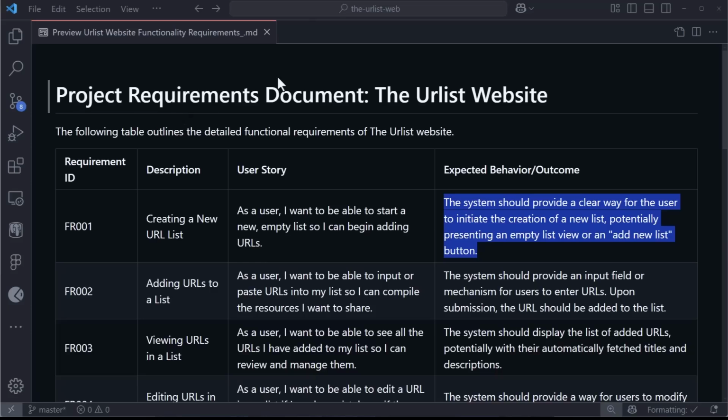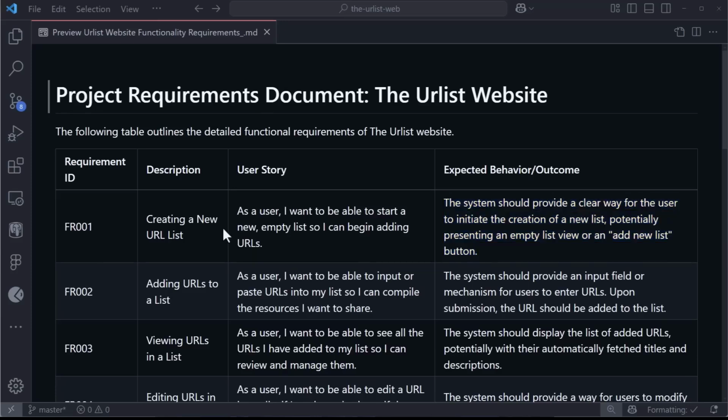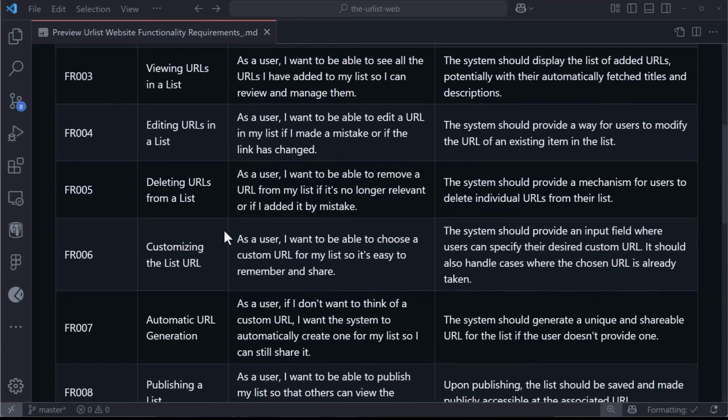They can group links together and share them with one link. And these are the different steps that are needed for an MVP, or a minimum viable product here, right? So the minimum amount of functionality to be considered a viable application.